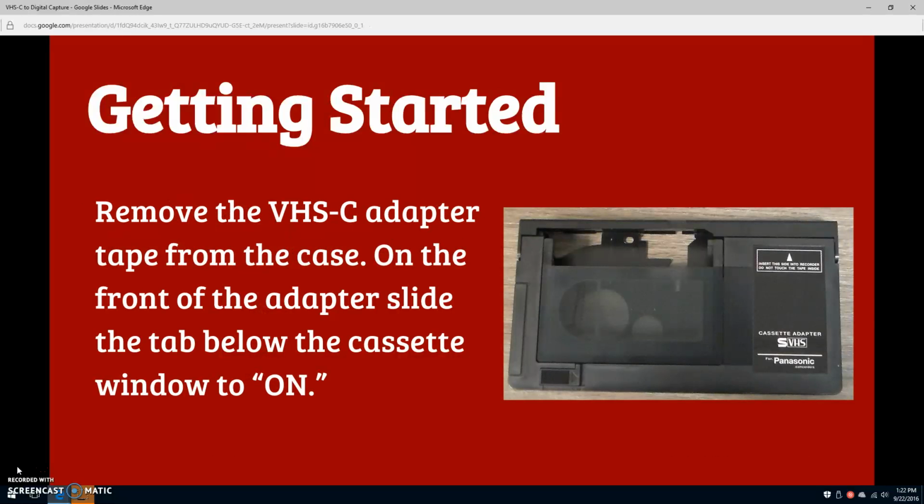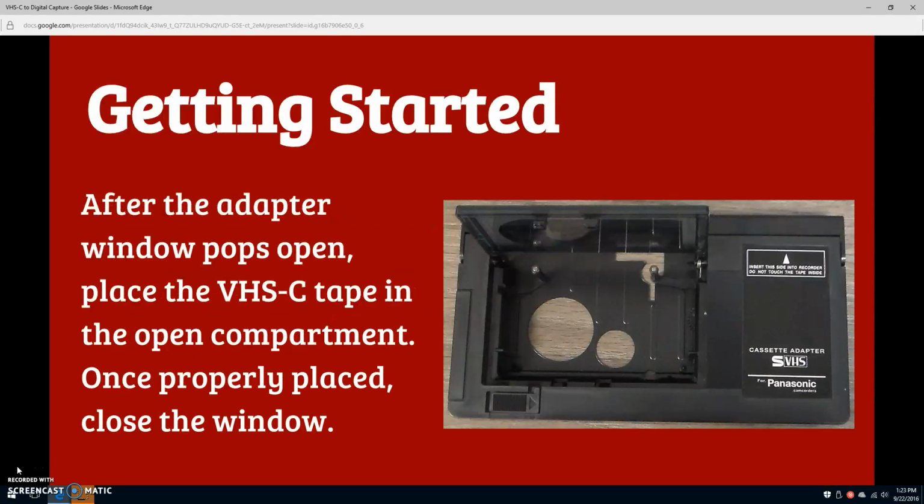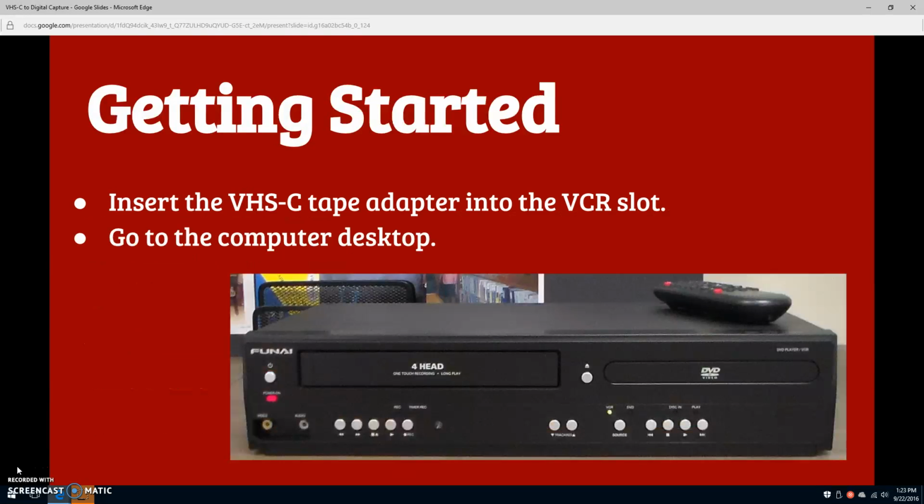Now, remove the VHS-C adapter from its yellow and blue case. Slide the tab underneath the cassette window to the on position. The window will pop open. Place the cassette face up in the compartment and close the window. Insert the adapter into the VCR slot and go to the computer desktop.